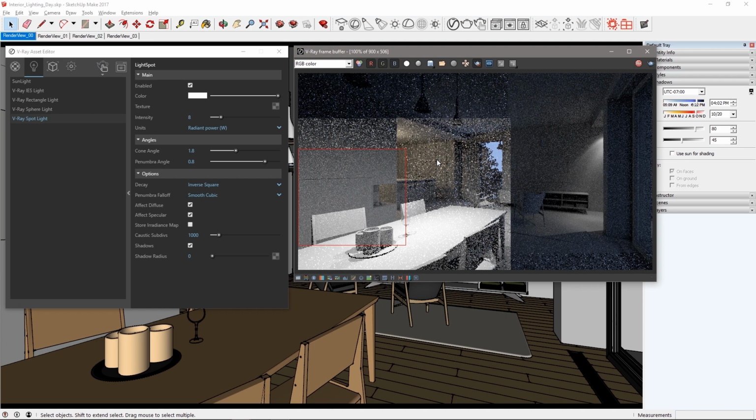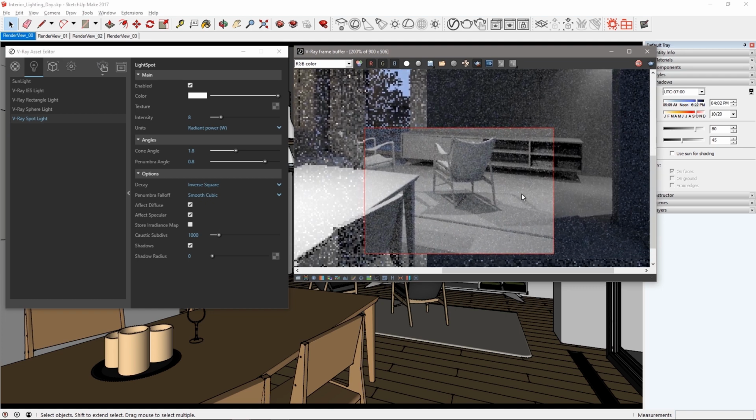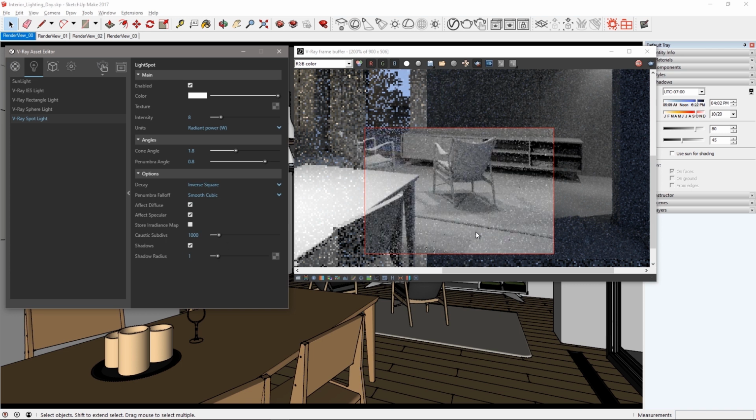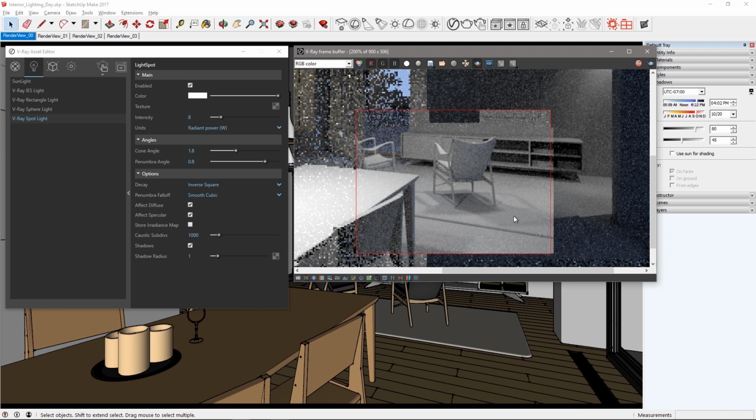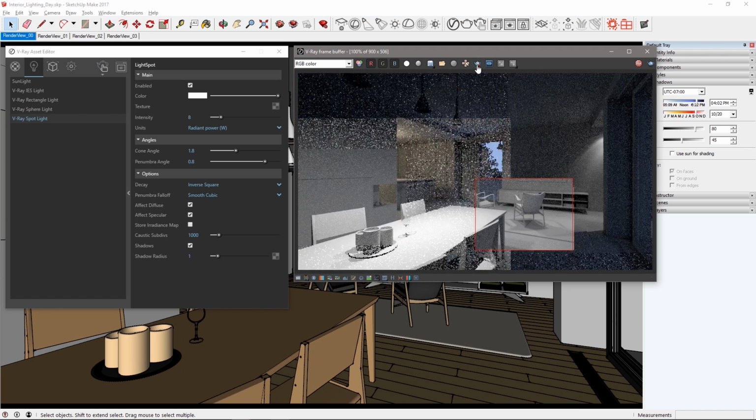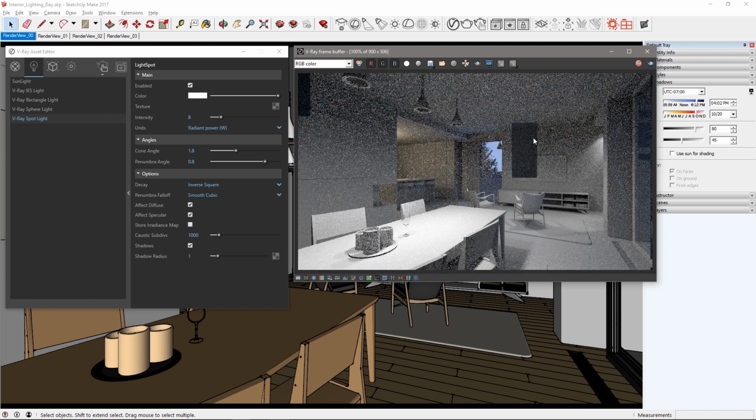Test a few regions here and there to see the pendant light contributions to the entire scene. Here on this chair, notice that the shadows are quite sharp, so change the shadow radius to 1 to add a little bit of softness to them. When you're satisfied, turn off Region Render in the VFB to update the whole image.